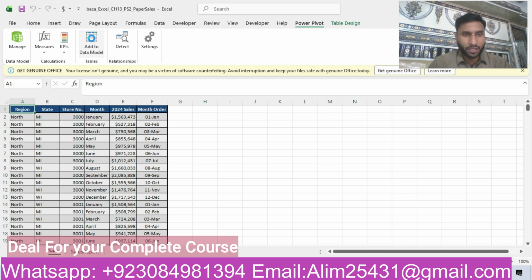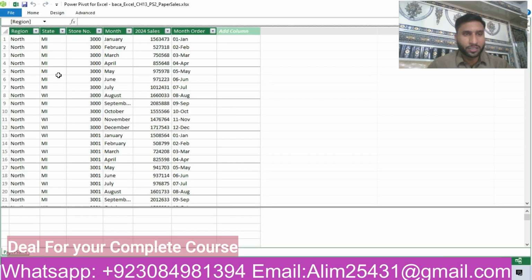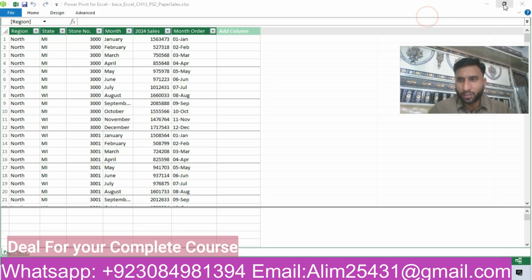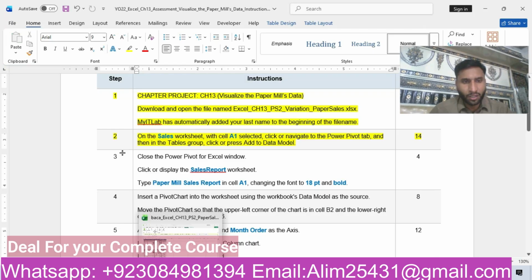This will take some time. You see our table is now added to the data model. Then close the Power Pivot window. That's our step number 1.